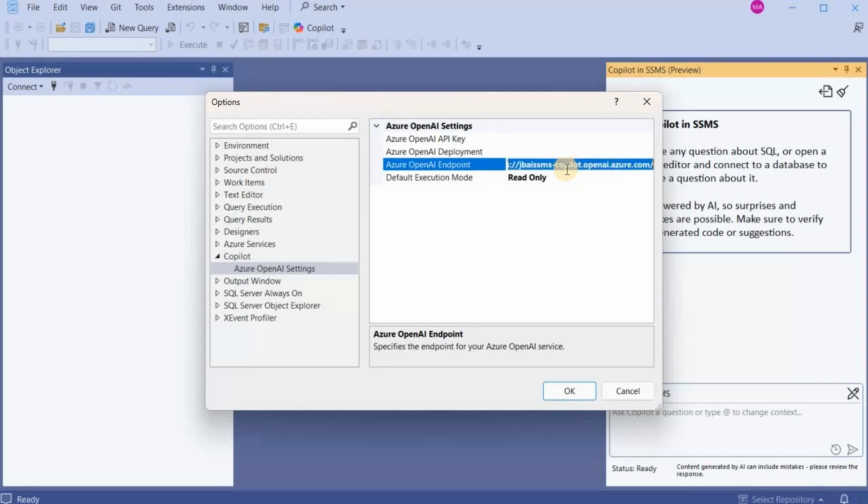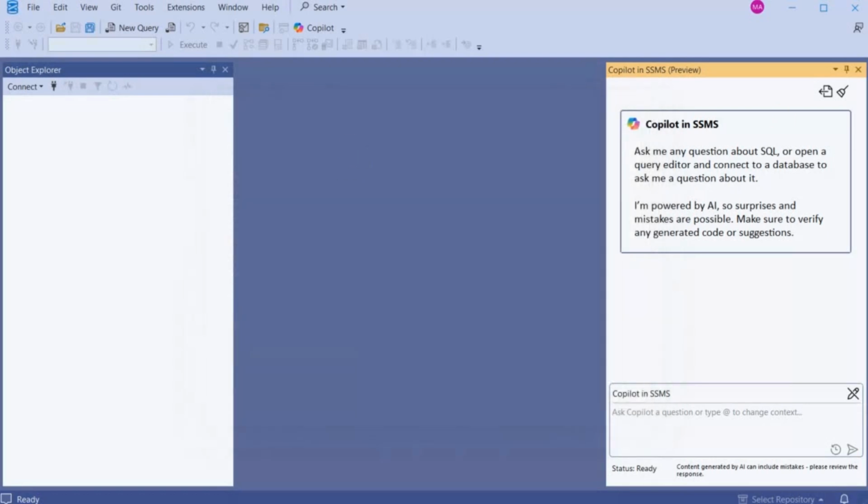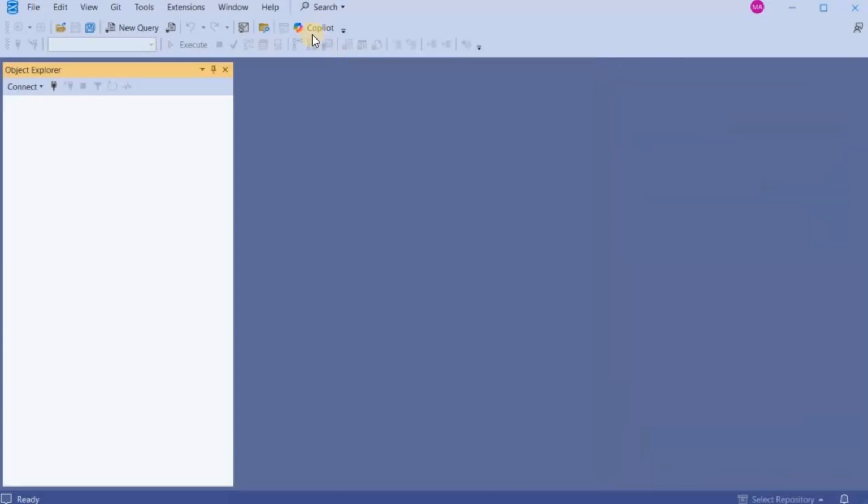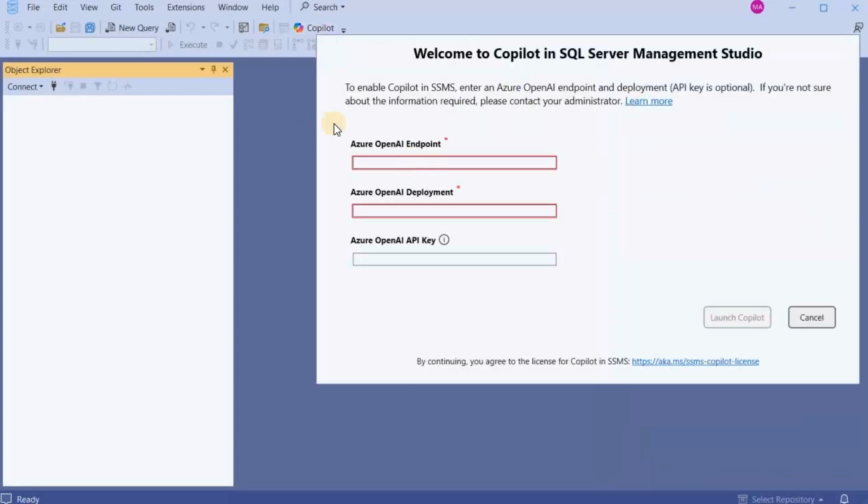You can remove the Azure OpenAI deployment details and also the Azure OpenAI endpoint. Once that is done, click on OK. Once you have removed everything, if you click on Copilot, you will get the option to reconfigure everything. This way you have removed or unconfigured Copilot from your SQL Server Management Studio version 21.